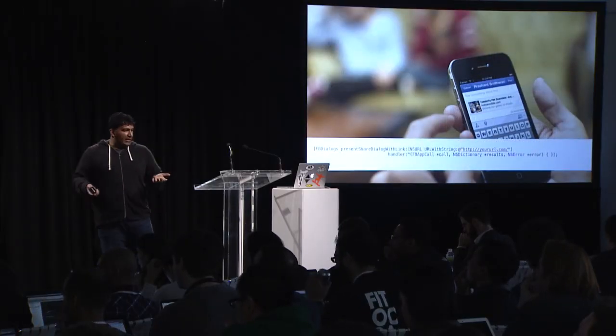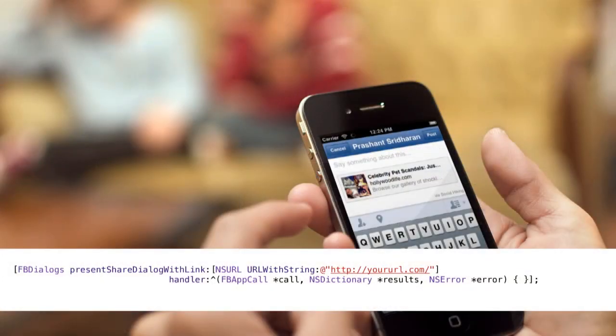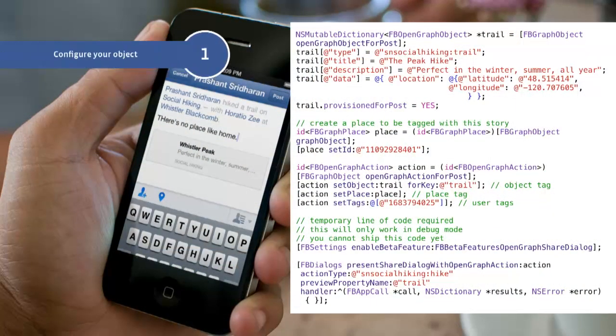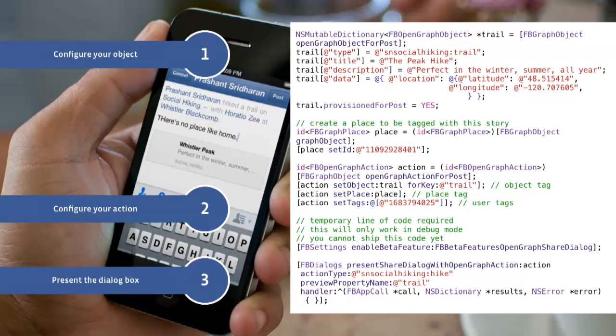And so here's what it looks like. Again, one line of code. I supply the URL or the data that I want to post to the share sheet or to the native share dialog, and then I can invoke it. And then you can see, again, the result of that is something that looks like what it's going to look like on Facebook. I can also, from here, configure Open Graph actions and objects.